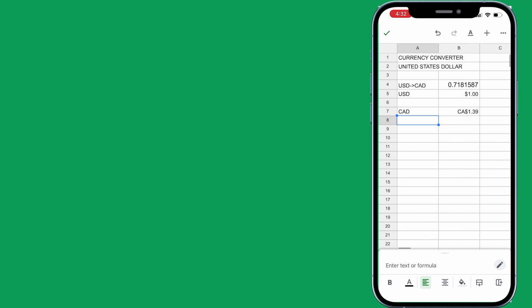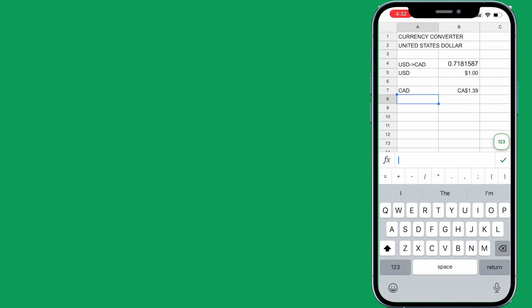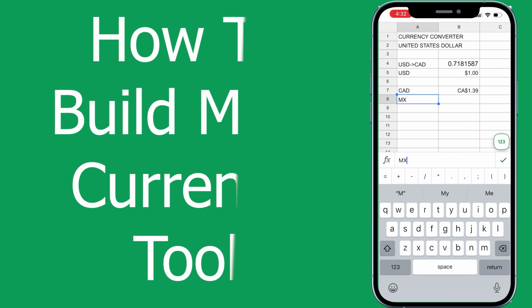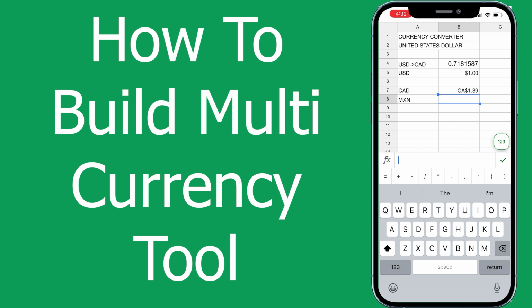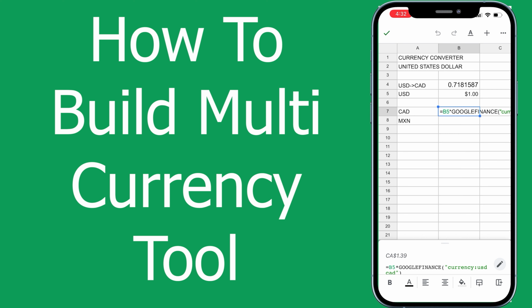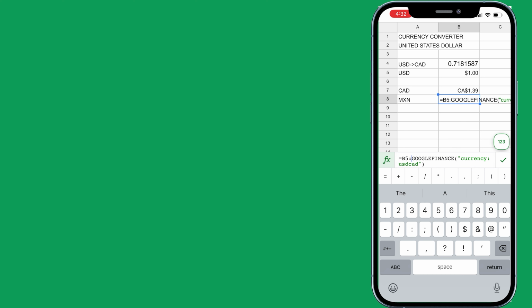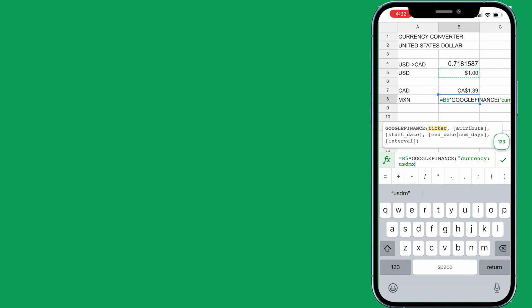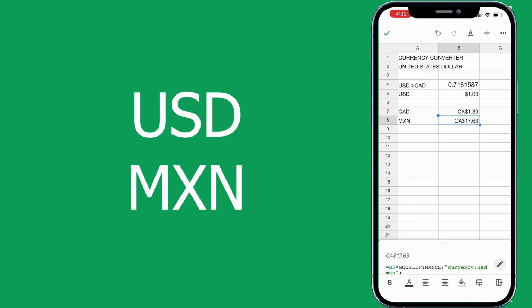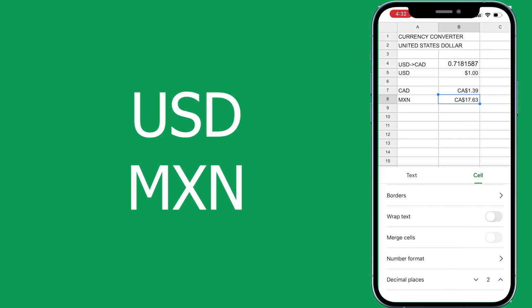Okay, now since I have the United States neighbor to the north, let's do the United States neighbor to the south. Let's do the Mexican peso. And again, I'm going to copy this down to make it easy so I don't have to type it. But I'm going to change this back to B5 times, and I'm going to do USD to MXN. And now I have the Mexican peso currency conversion, but I need to do our formatting.